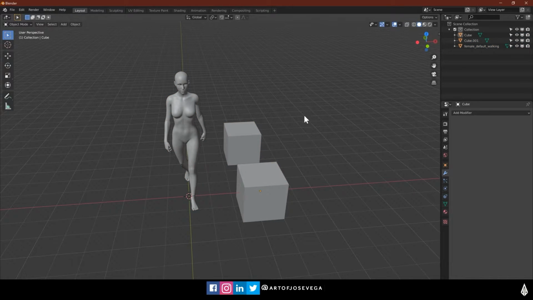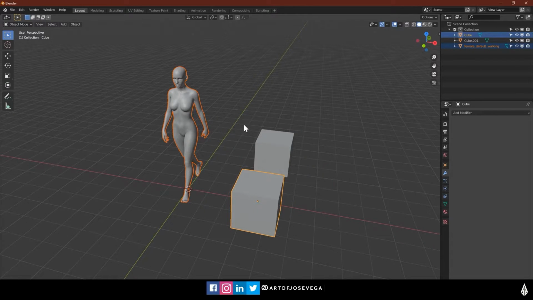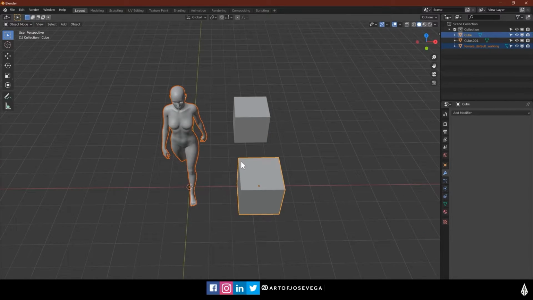And so you can click and drag select multiple objects. If you control click or click and drag, you can deselect objects.